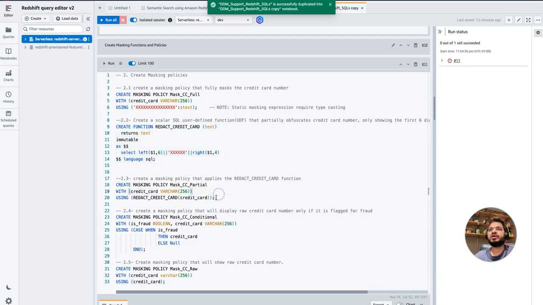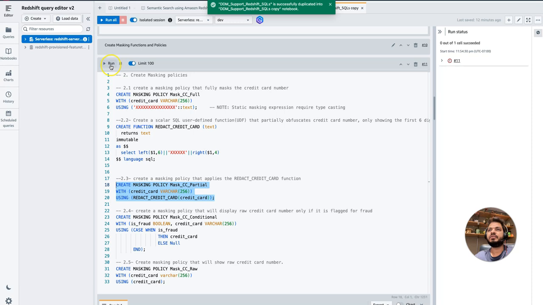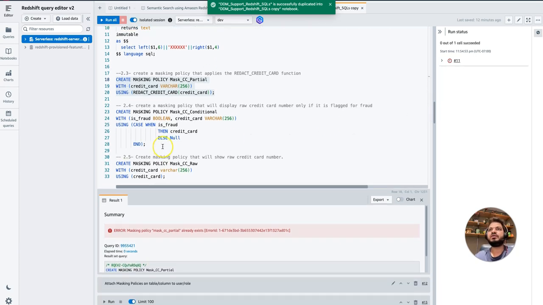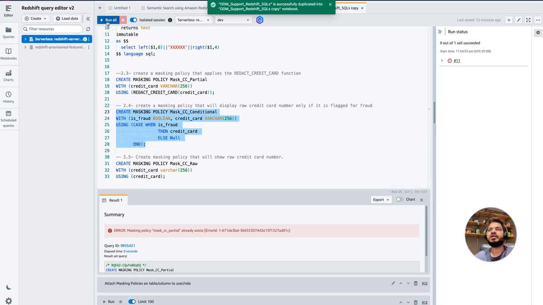And thereafter, we will be creating a masking policy using this SQL user defined function, right? So how we did it here: we just created this UDF, and then we are making a call to this UDF in this policy. Thereafter, here we are creating a policy where we will be doing some conditional. So we'll be saying, hey, case when is fraud, then credit card is null, right? Which is fine. I went ahead and created this.